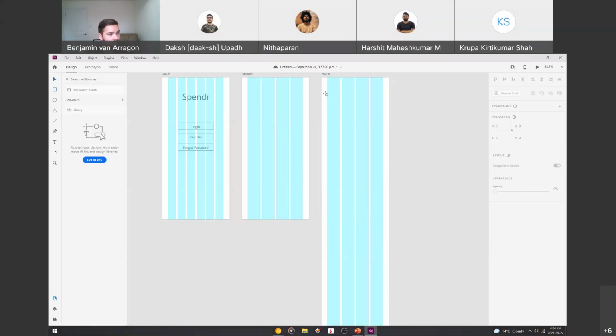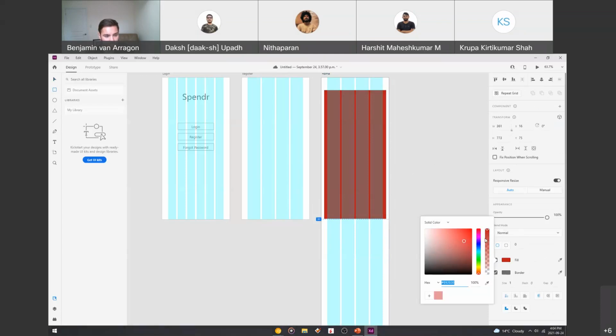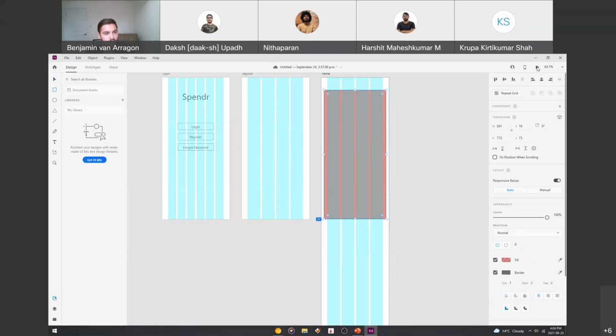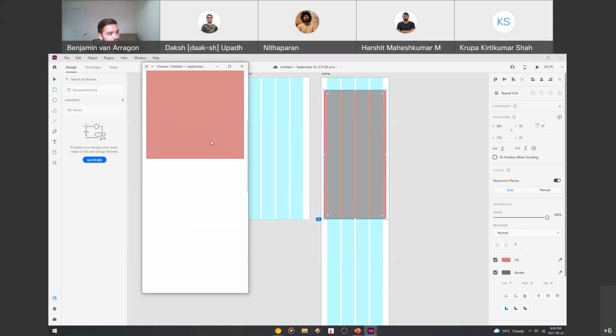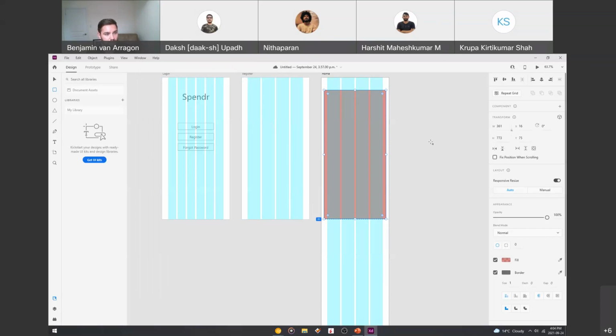Just add a shape here. Scroll, you'll be able to see. There you go. Now, if I preview this, you can see here's our app, and as I scroll down, it's actually in a scroll view, which is kind of cool.